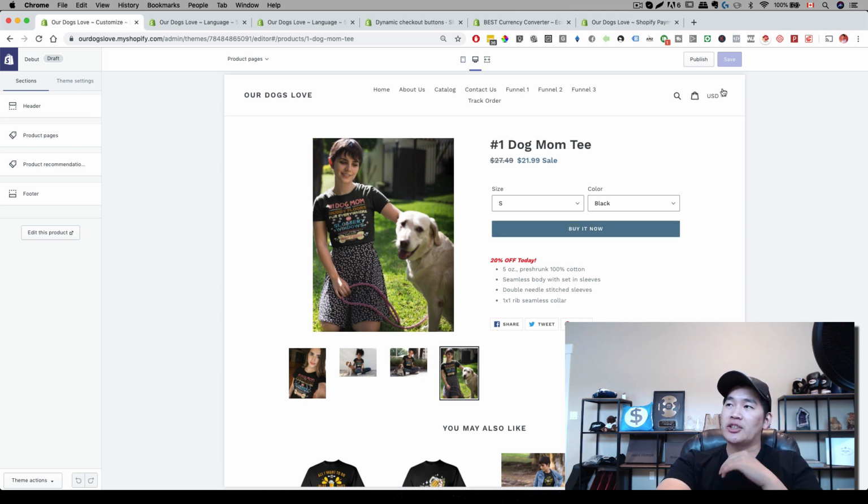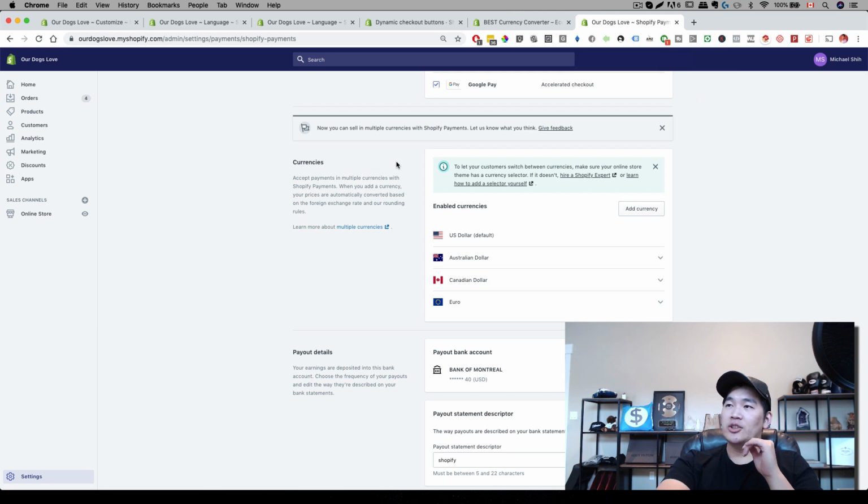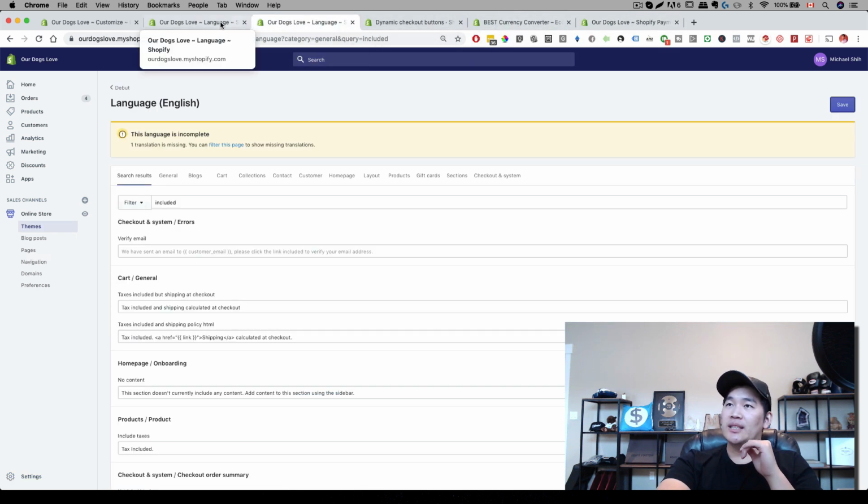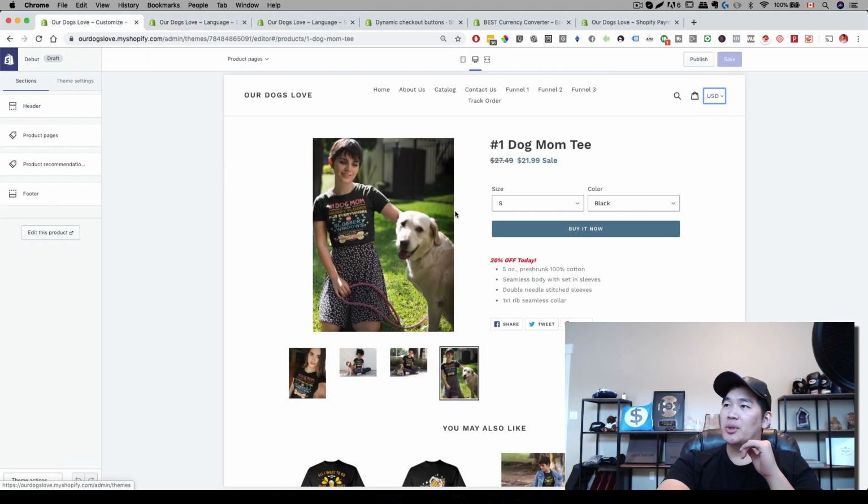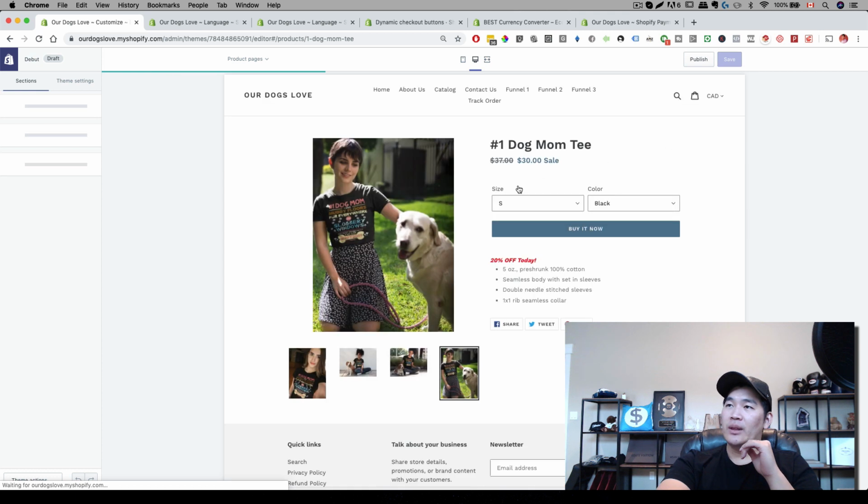Hack number 3 is the currency converter. Some themes have this currency converter built in, where you can select different currencies. What you have to do to enable this is go into your payment section in Shopify, and then where it says currency, you just have to add the different currencies you want to display on your store. This is pretty good because if you go back to the product page and select Canadian currency, the price will change.